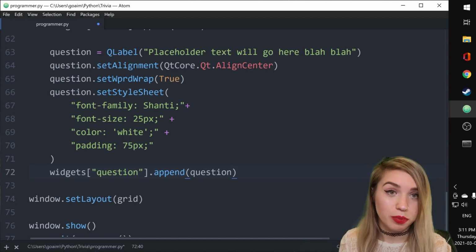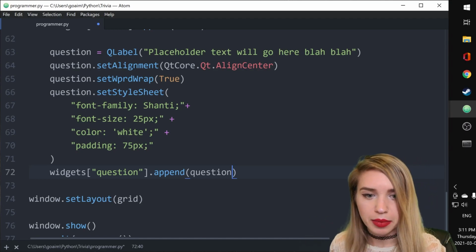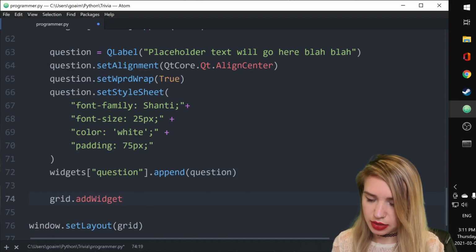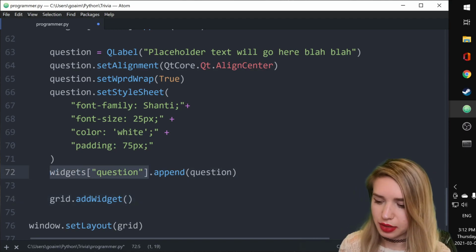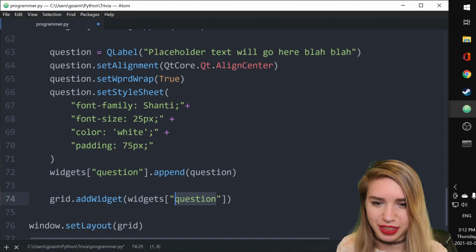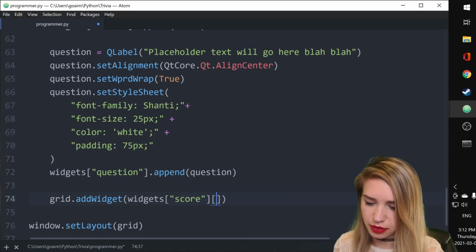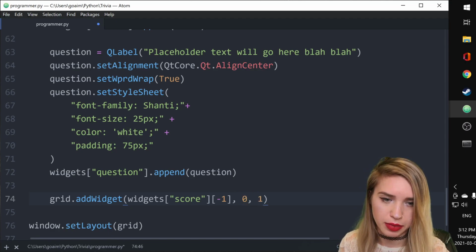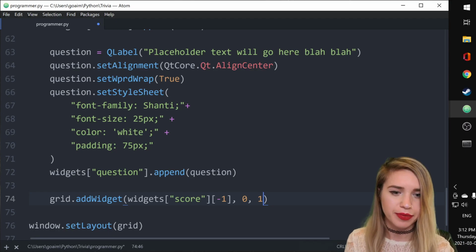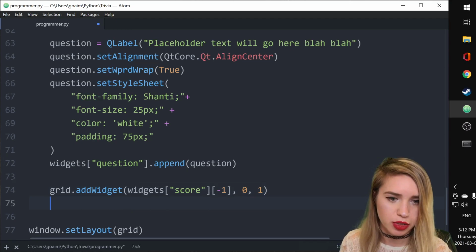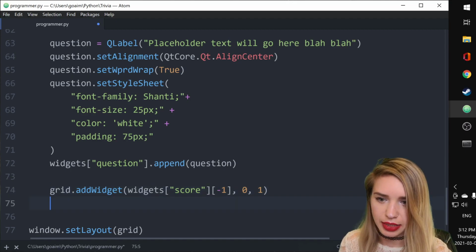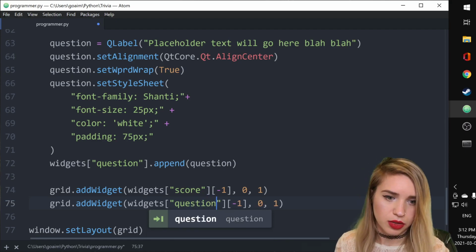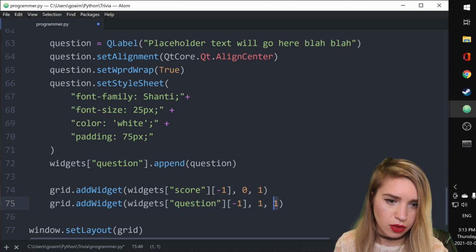And lastly, we will place these 2 widgets on the grid by typing grid.add widget. And it's faster to copy this value from here and adjust it to score in the index of -1. And this time we will place it on row 0 and on column 1 because it's going to be on the right-hand side of our screen. For the question widget, we will just copy this entire line and we will refactor it to question, as well as row number 1, column number 0.